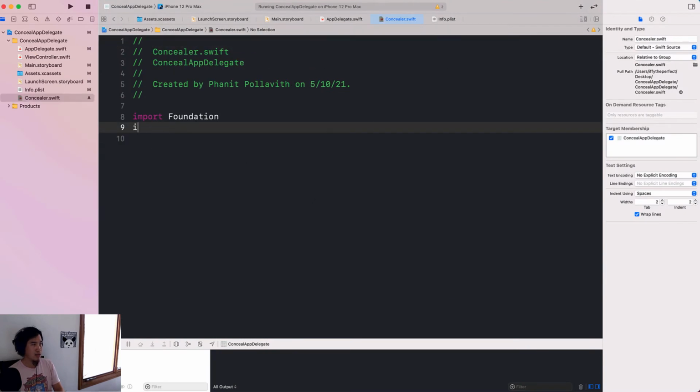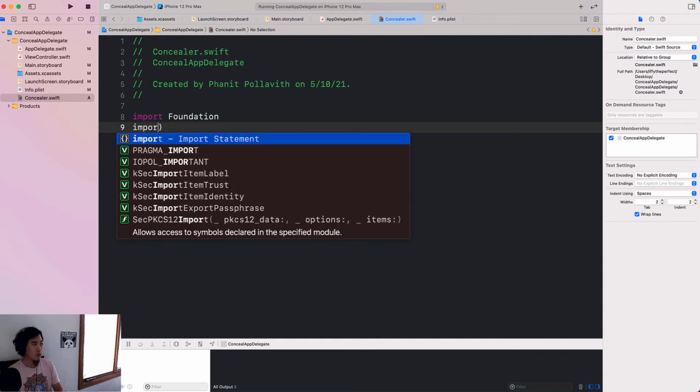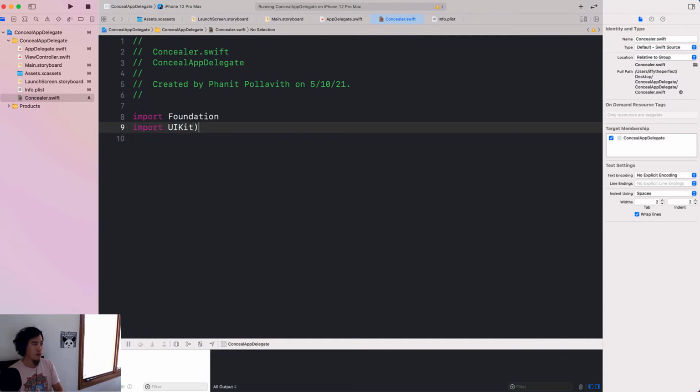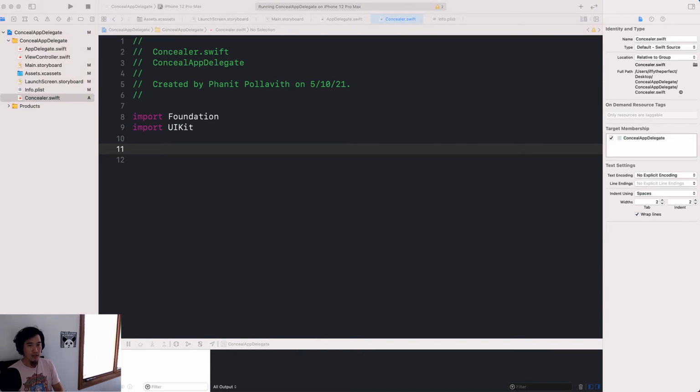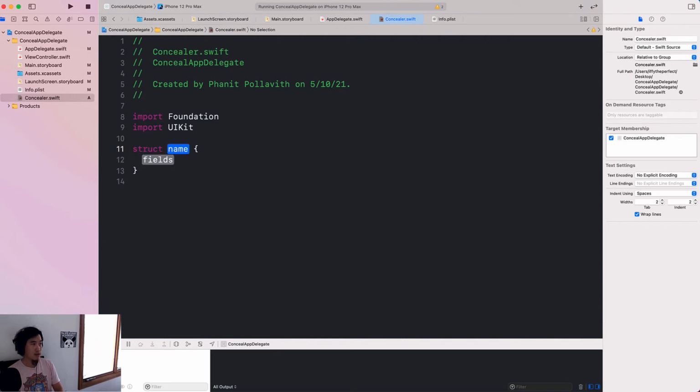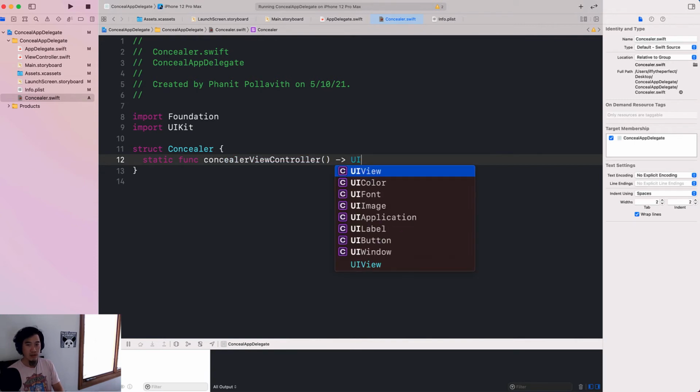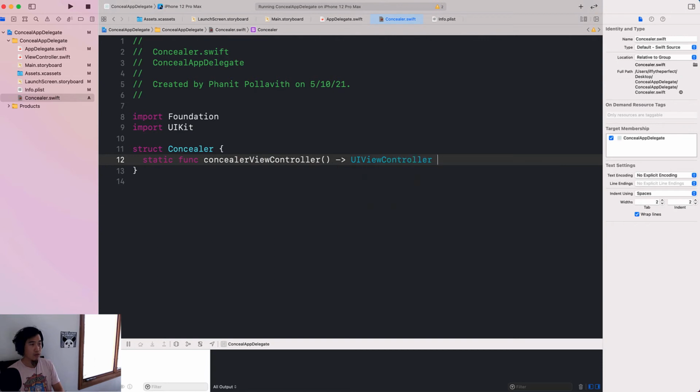Similar to last time, we'll do import UIKit. So import UIKit, and then we're gonna have a concealer struct, Concealer, and one static method in here, static func concealerViewController. So that's going to return UIViewController.